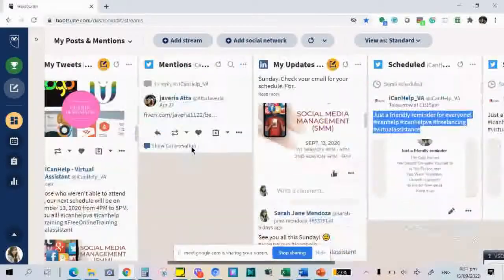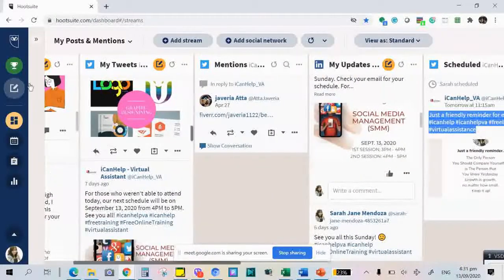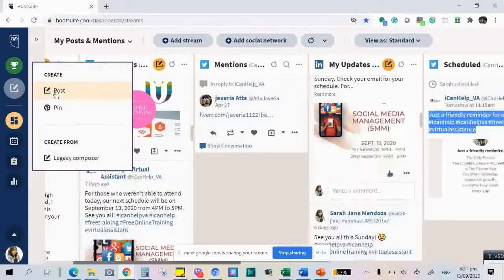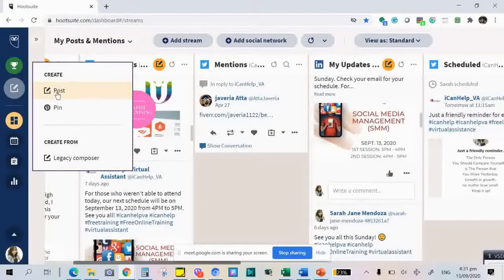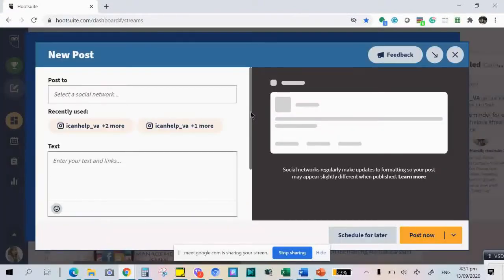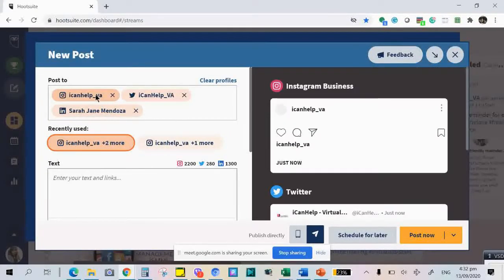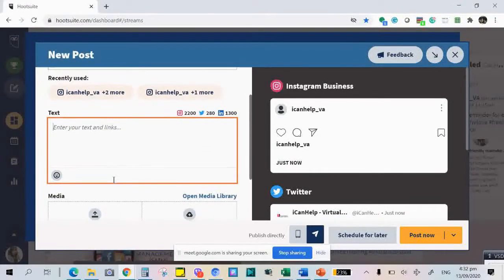Now, I will show you how to schedule a post using Hootsuite. You just simply click the post button, and you can see the preview on this side. Since I've been using this for a while, the recently used accounts will be easily reflected. So I have here three accounts: the Instagram, Twitter, and LinkedIn. I can click those and enter the things that I want to post.